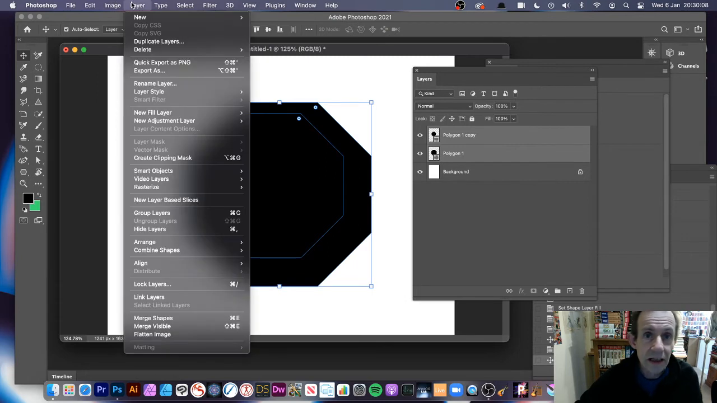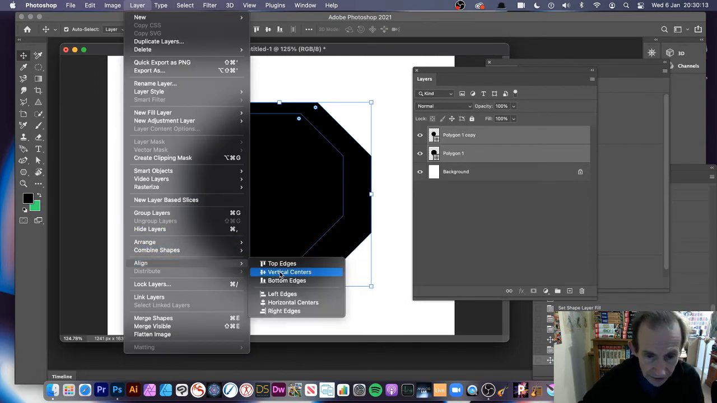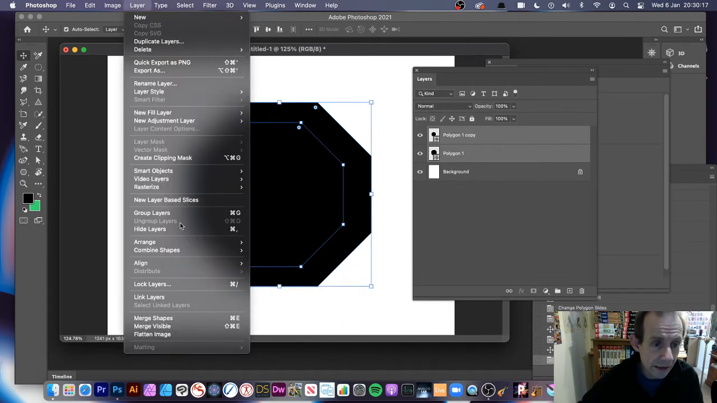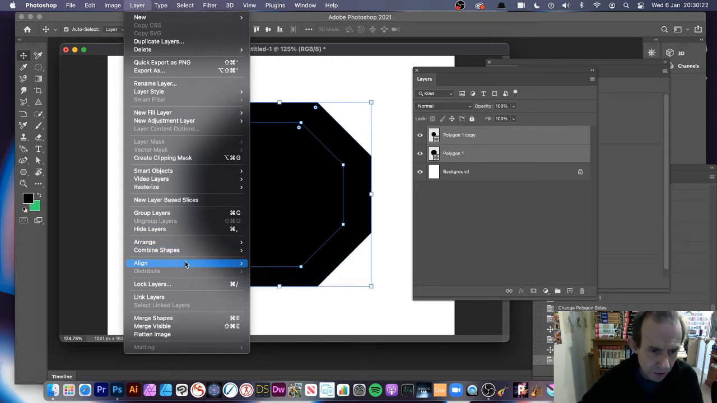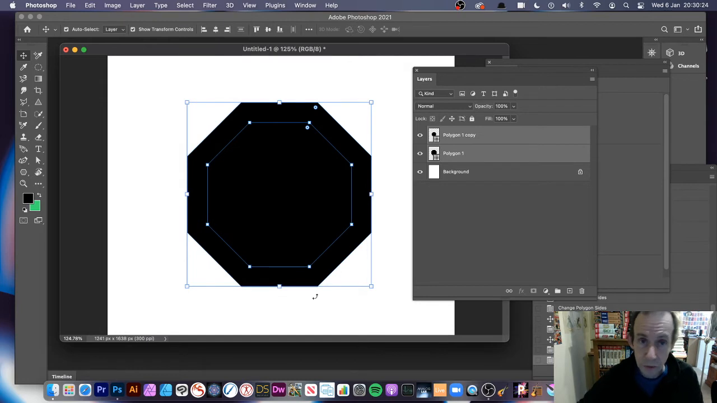But another option: go to Layer, go down to Align and Vertical Centers, and just do that one in the Layer menu. I like to show it via the menu, even though you can do it along the top as well. Normally I would just use the top; I wouldn't go via that menu.